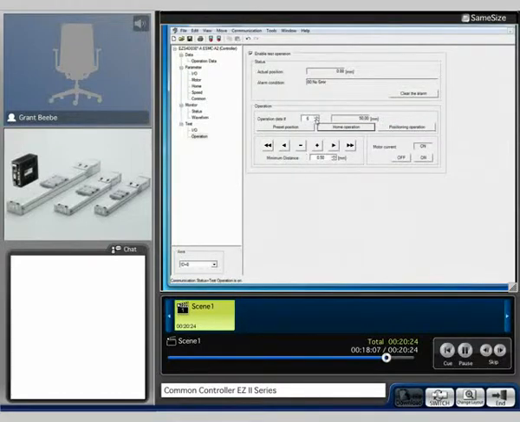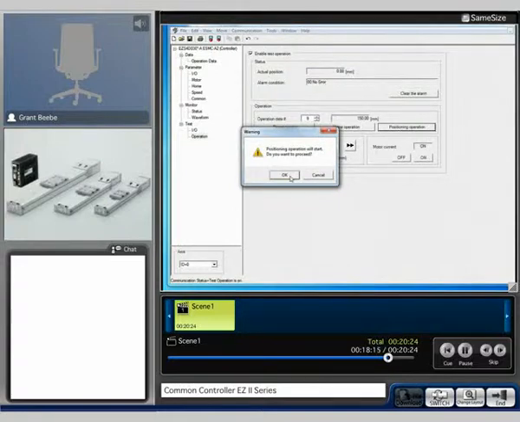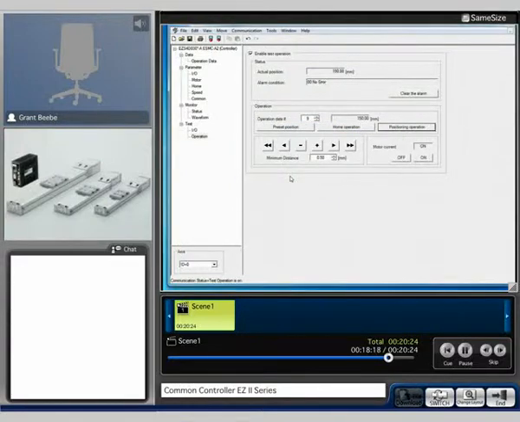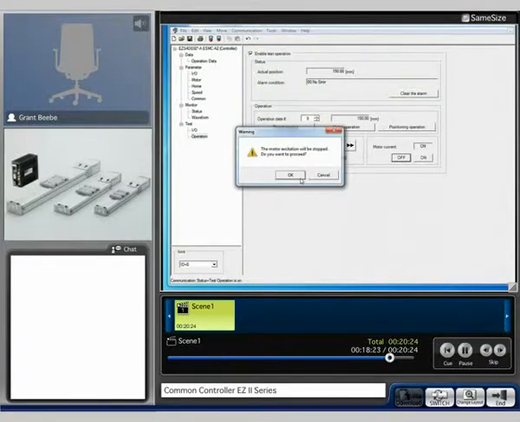And I can also perform actual profiles by clicking on the position operation and clicking OK. I've now moved to the 150 millimeter position. I can do things like turn the motor current on and off. The motor excitation will be stopped.